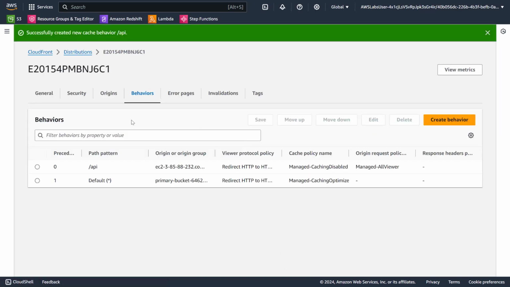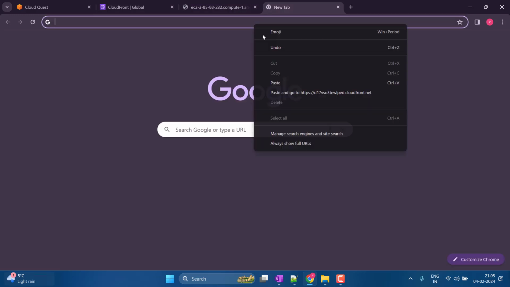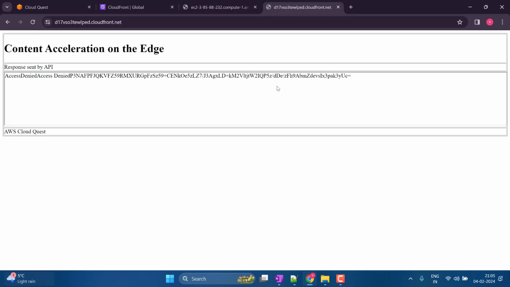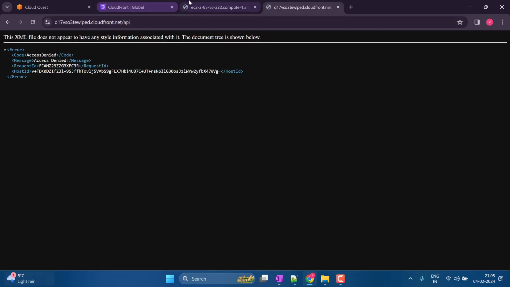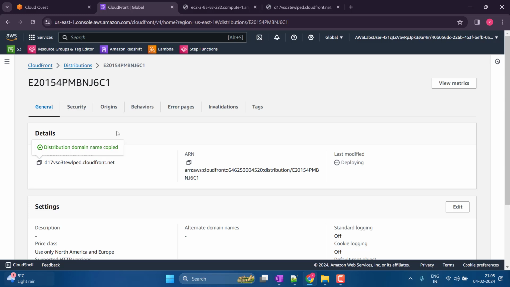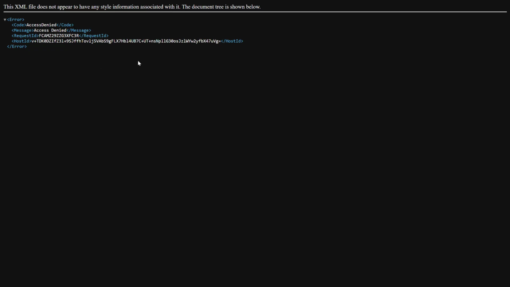Create the behavior. Now let's go back here, copy the distribution domain name, and try hitting it. Let's see what we are going to get. Access denied, response sent by API slash API. Let's try that one, and it's saying access denied. Let's go back and let's invalidate. First of all, I don't know why, oh, it's still deploying. For that reason we got this one, we are not supposed to get it.